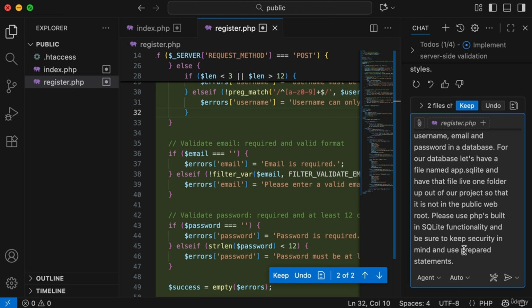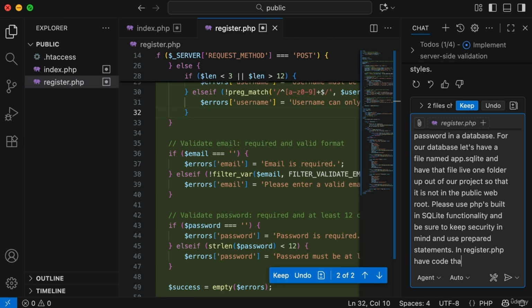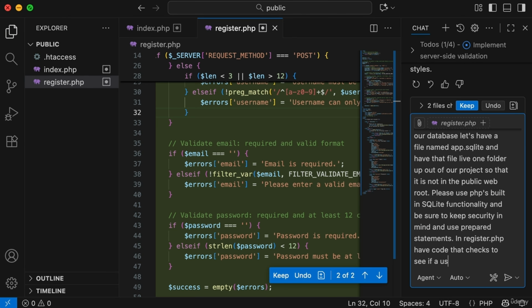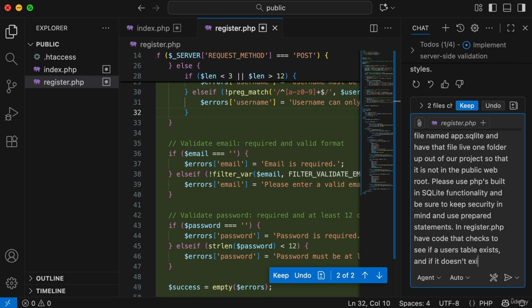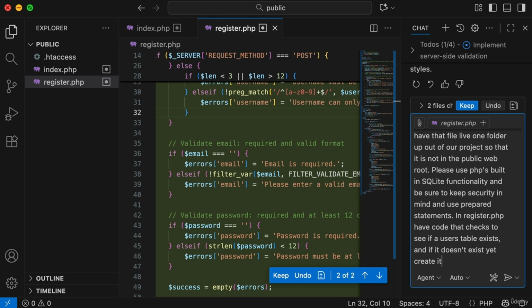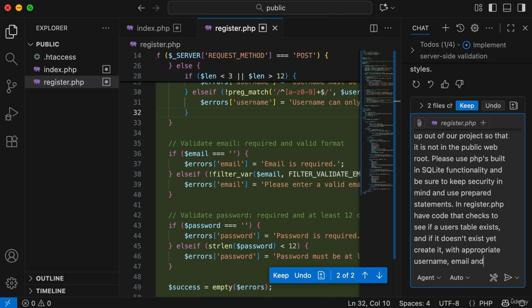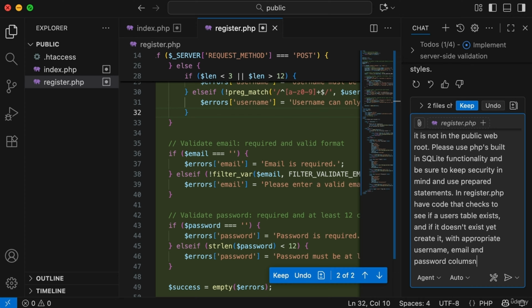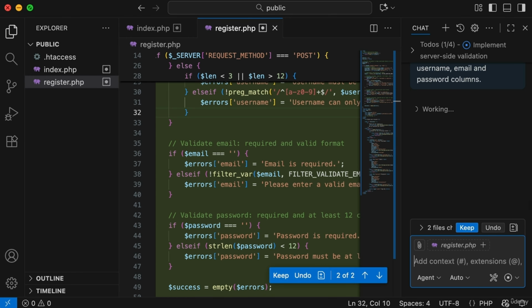Please use PHP's built-in SQLite functionality, and be sure to keep security in mind and use prepared statements. Don't worry, a bit later in the course we can learn what a prepared statement is. In register.php, have code that checks to see if a user's table exists, and if it doesn't exist yet, create it with appropriate username, email, and password columns. All right, let's go ahead and press enter and see what that gives us.